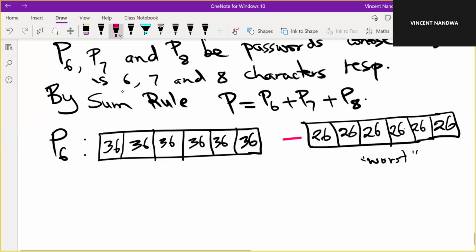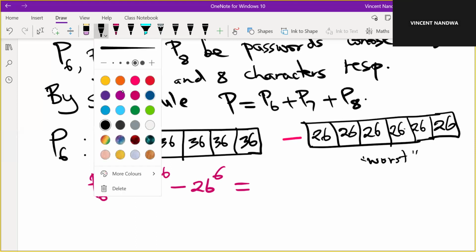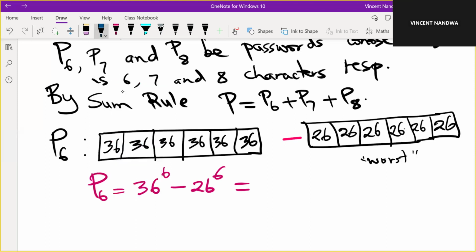So 36 power 6. So P6 will be given by 36 power 6 minus this other one, 26 power 6. Can you work out and tell me the answer? Don't fear the number. Just read 1, 8, 6.